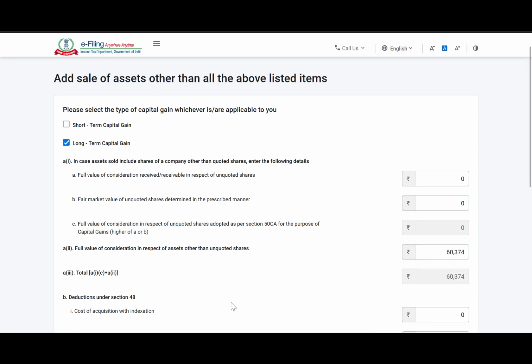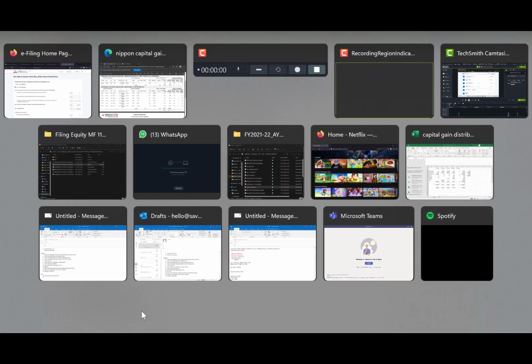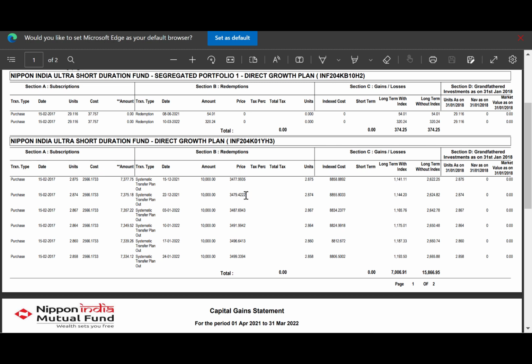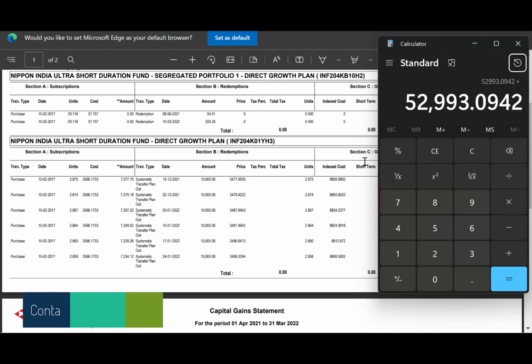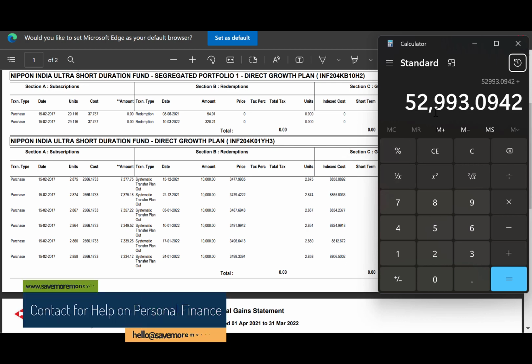Next value is cost of acquisition with indexation. So cost of acquisition is the purchase cost and that we have to calculate with indexation. So if you go to this particular thing, gain losses, it will tell you the indexation cost, and the indexation cost for the first one is 0, but the second one's indexation cost is listed here. So let's open a calculator and add up the values. So when you add up all the values here, you will get the final acquisition cost. So your total acquisition cost comes to 52,993.09.